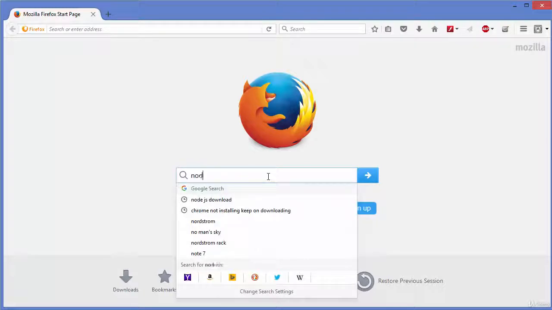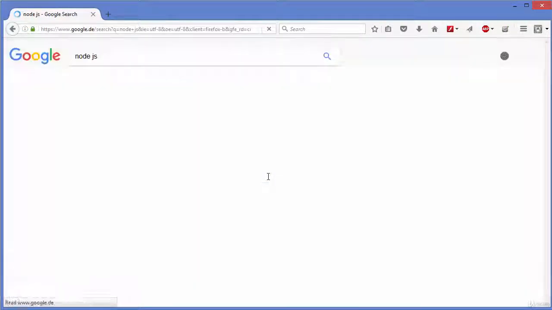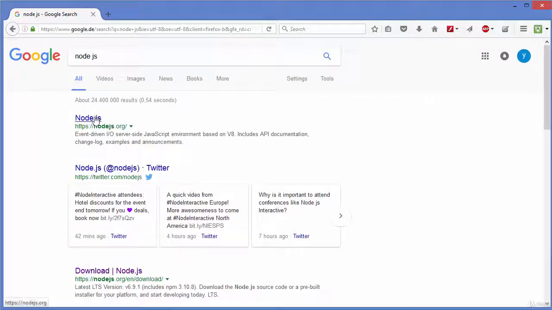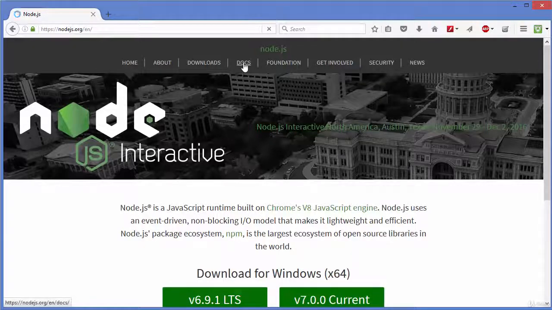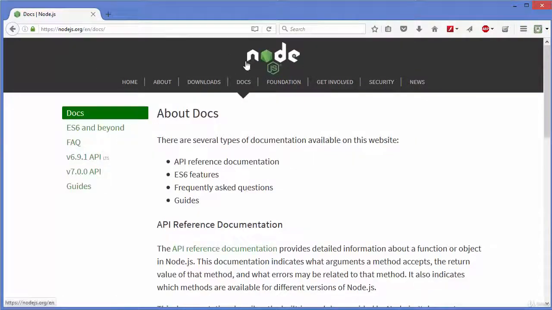So just open your favorite browser and we will go to the Node.js website, which is nodejs.org. And on the nodejs.org website there is a section called docs. So just click this tab here, and here you will find the various documentations on Node.js, different versions of Node.js, and recently the newer version of JavaScript is also released, which is ES6 and beyond, and some of the new concepts are also released under this new version.